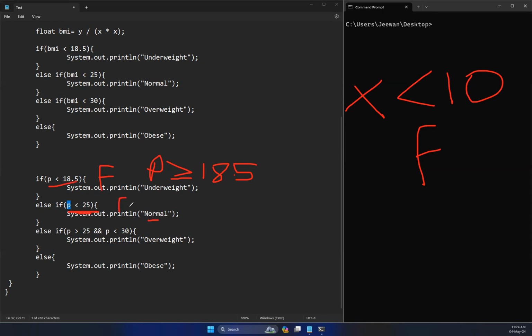If this is false, what does it mean? The p-values are equal or greater than 25. Even here, do we need to check this part again? No, it's already checked. It's already done, therefore we don't need to check.